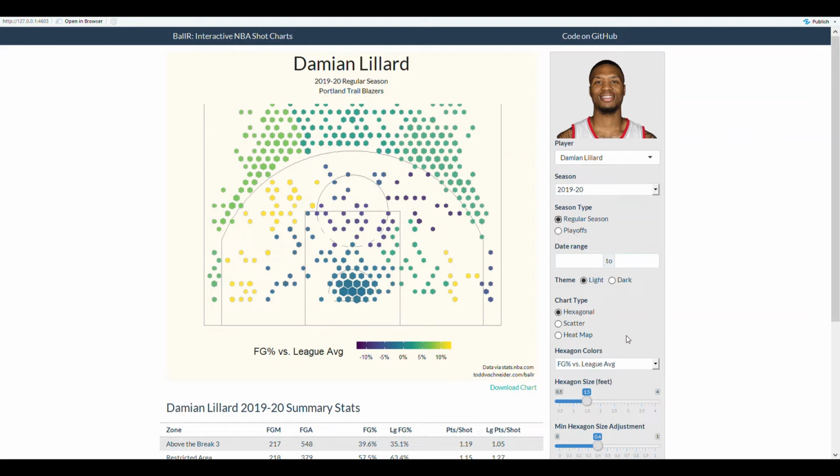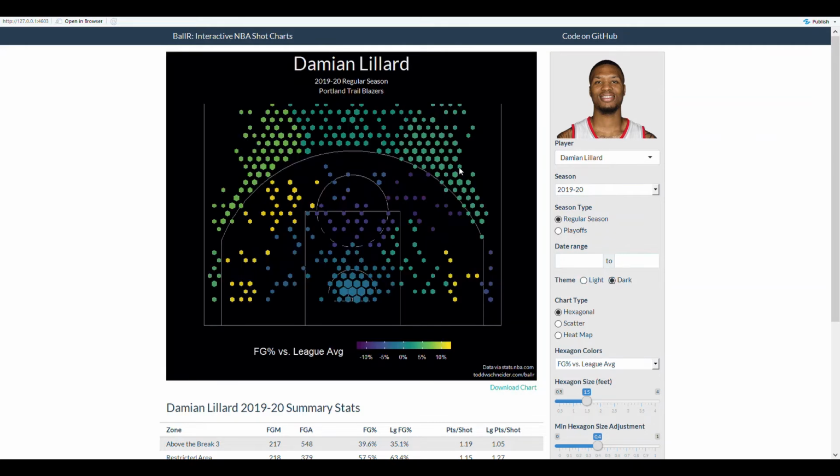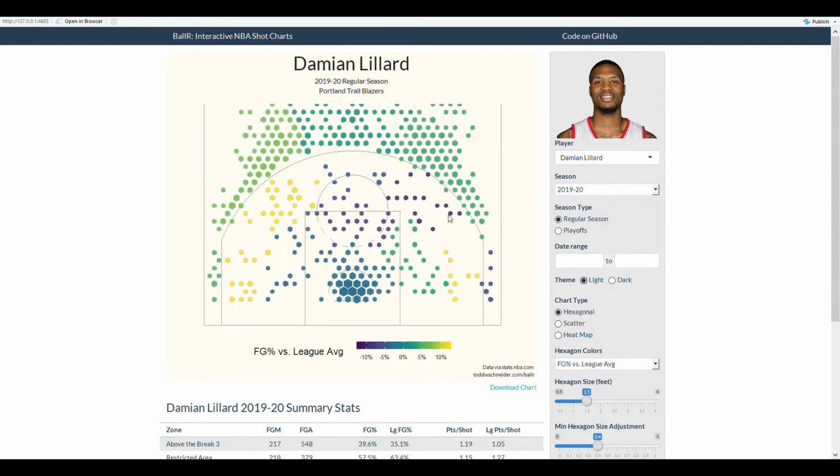And then you could also change the theme of the tool, so light or dark. Dark just gives it this black background. I personally prefer the light, just because some of these darker purples are kind of hard to see on the black background, while they pop more on the cream background, I guess you could say this is. So my favorite is this hexagonal chart. That's the default, and I'll go over some changes you can make to it.